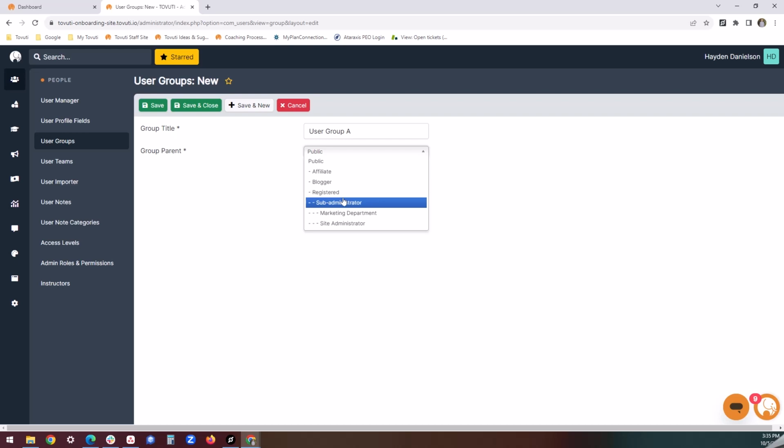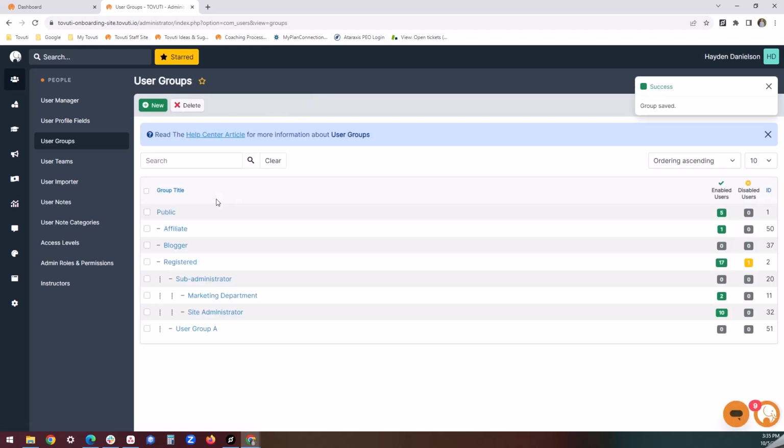In most cases, you can start by housing your new groups underneath the registered user group. From there, go ahead and save or save and close your new group. This will bring us back to the main user group page, and you can now see your brand new user group. There is no limit to the number of user groups that you can create on the platform, and in addition, you can create as many parent or child user groups as you'd like.